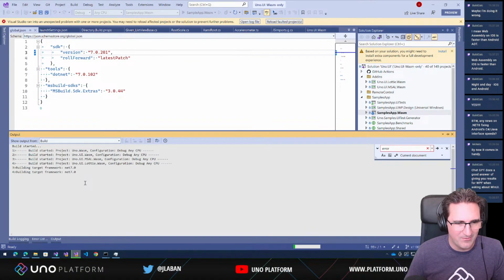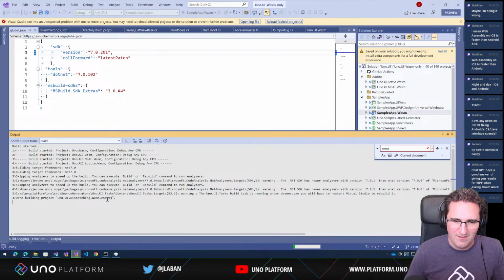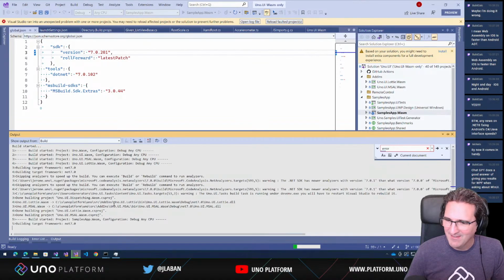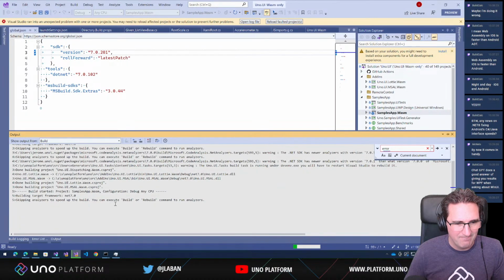Come on. Okay, so it rebuilds again because I closed Visual Studio, so that's why it's building again. That's a lot of waiting. That is a lot of waiting.